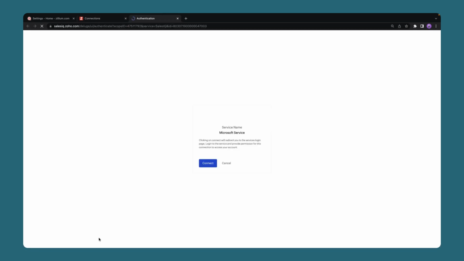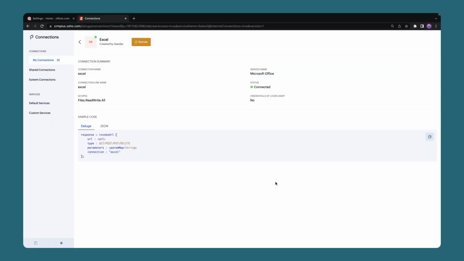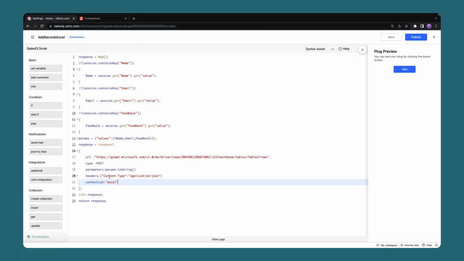After successful authentication, the Microsoft service will be connected with SalesIQ and you can find all the connection details here. Use the connection link name in the scripts to perform API calls. And this is how easy it is to make API requests, use connections, and make more integrations.